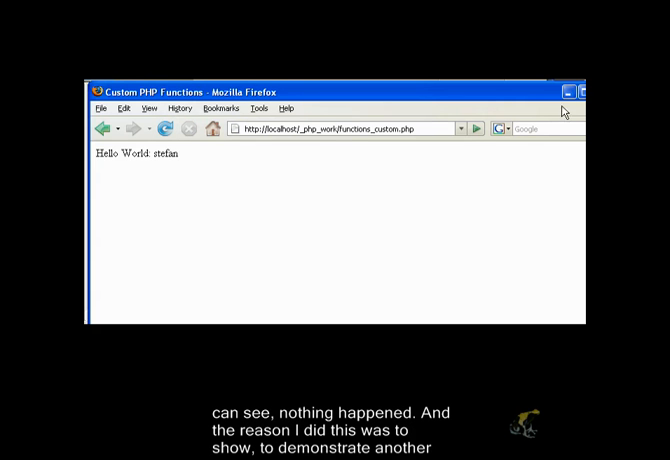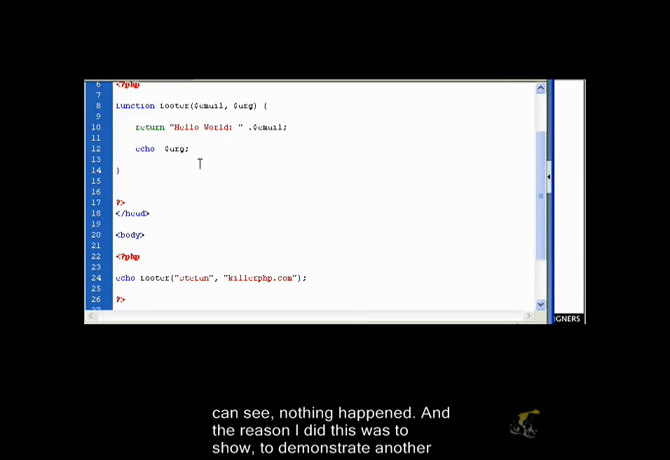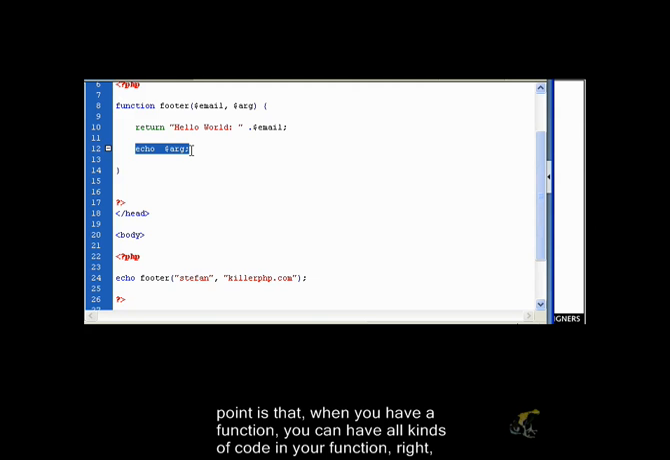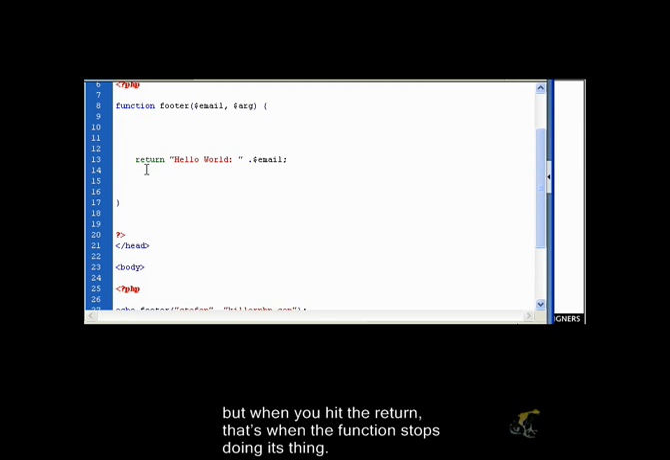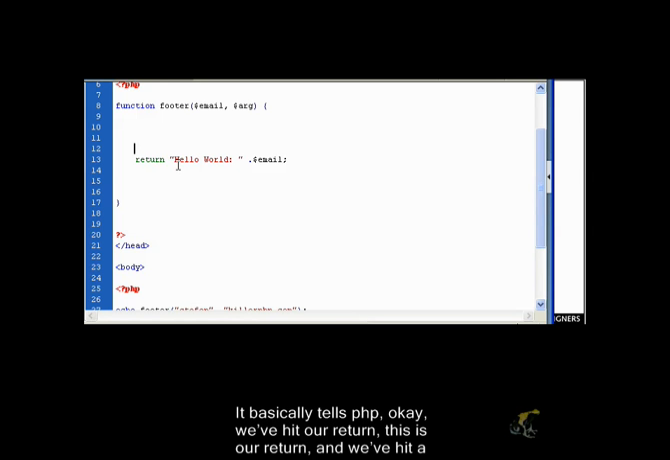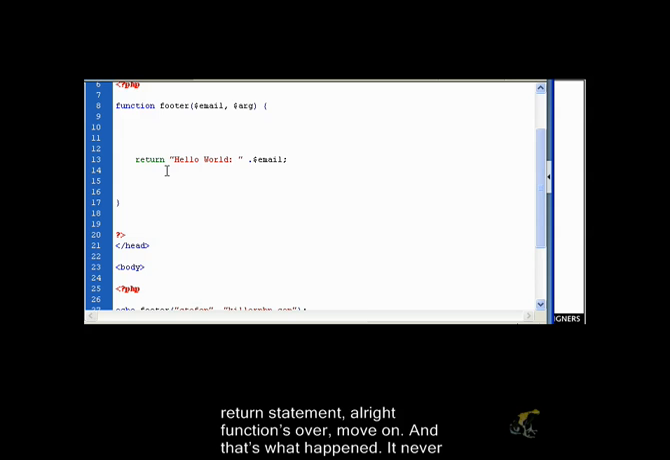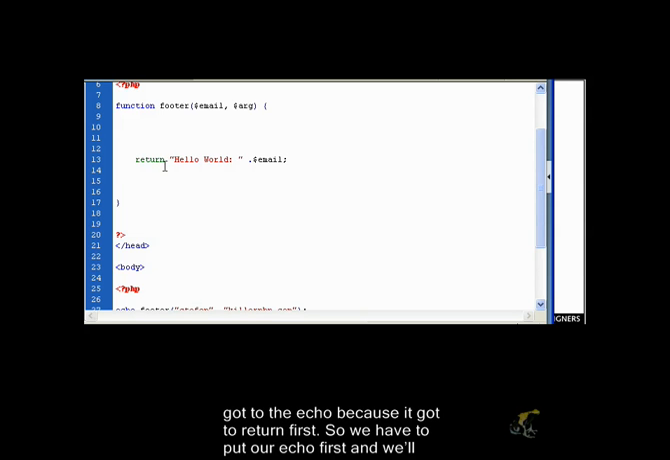And as we can see, nothing happened. And the reason I did this was to demonstrate another point: when you have a function, you can have all kinds of code in your function, right? But when you hit the return, that's when the function stops doing its thing. It basically tells PHP, okay, we've hit a return statement. All right, function's over. Move on. And that's what happened. It never got to the echo because it got to return first.